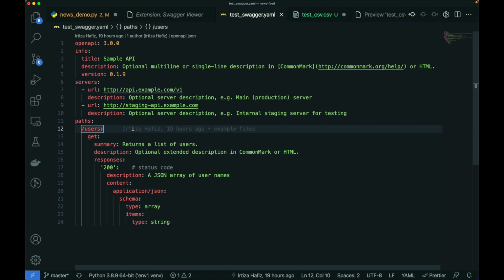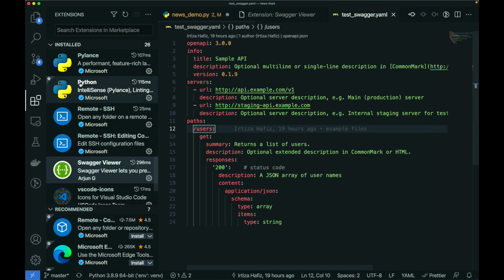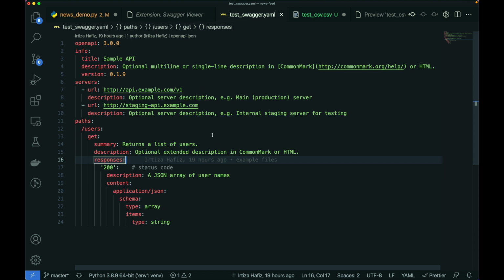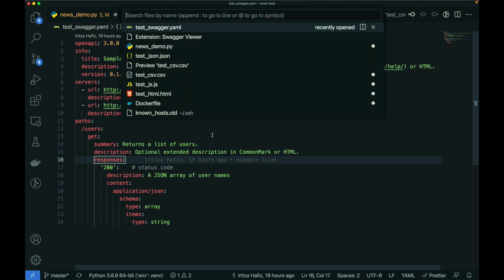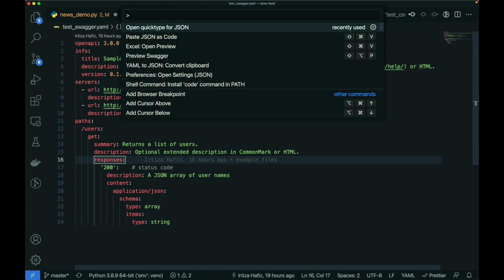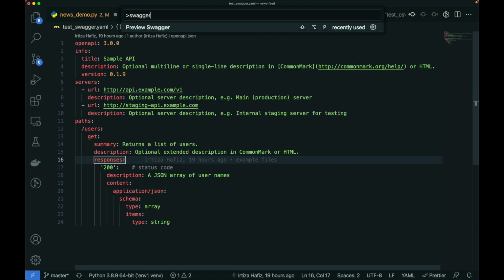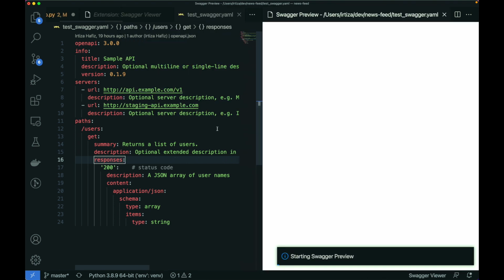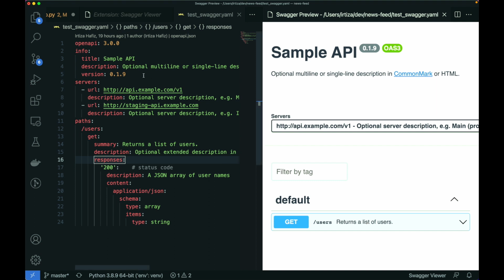Swagger has a UI which you can use, and using the extension over here, Swagger Viewer, all you have to do is open the Swagger file, hit Command-Shift-P, which opens your command palette, look for Swagger, and then you have Preview Swagger. Hit it, and your Swagger file is visualized over here, which is very handy.